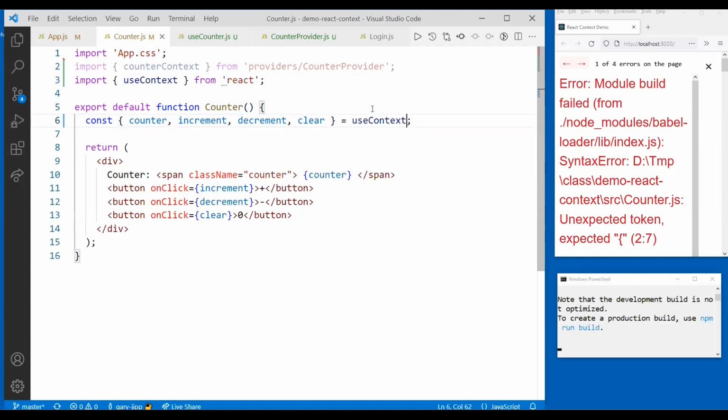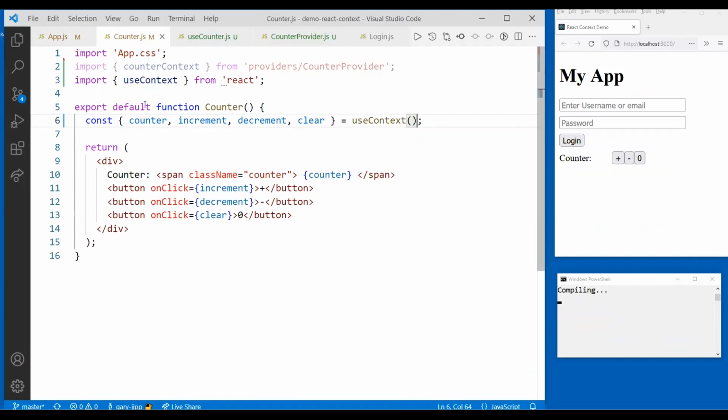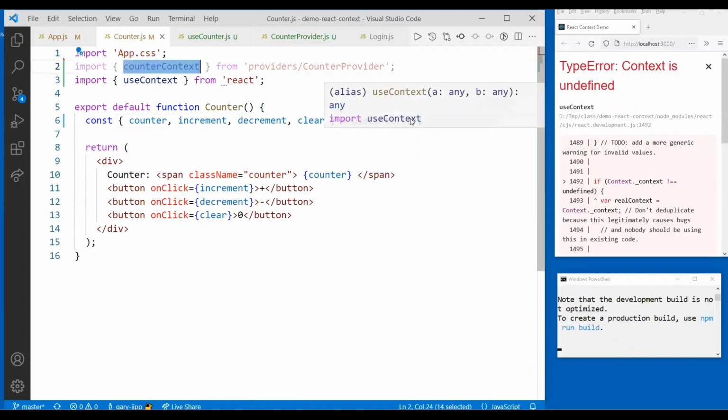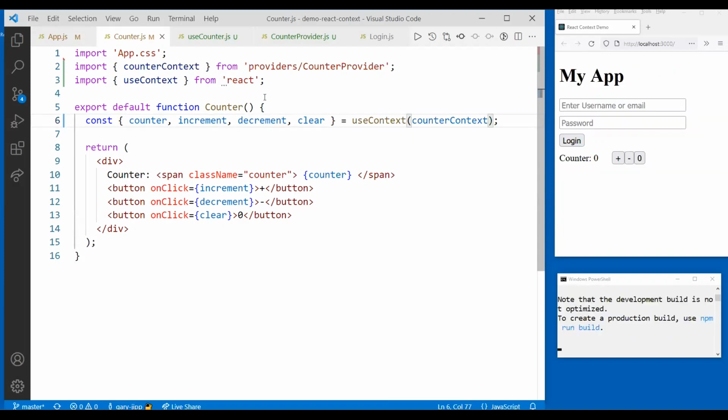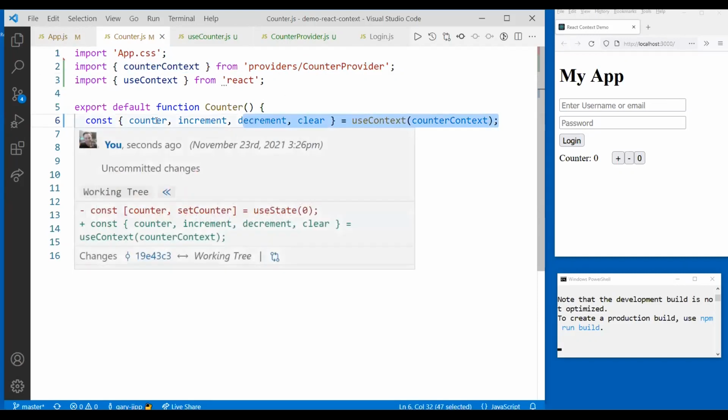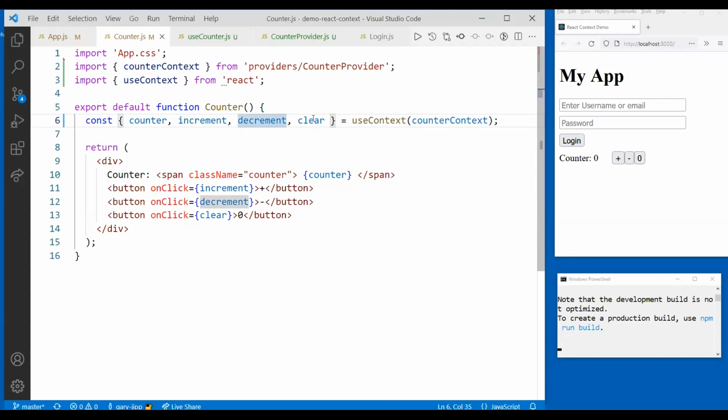And what context do I want to use? I want to use the counter context. Just like that. There. That's all. That's all you have to do to allow any component anywhere down the tree to have access to your state. 2 lines. You simply import the context, and then you use it. And then you decide what pieces of the object you want to use. In this case, I want to use them all. I want to use all these things, the functions and the states.